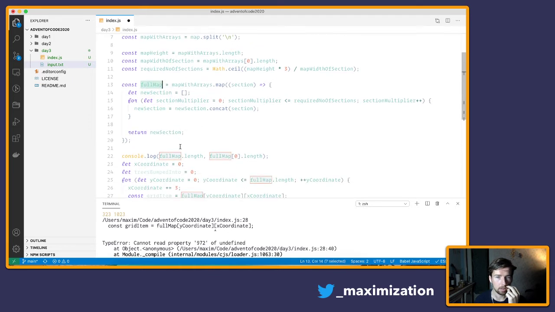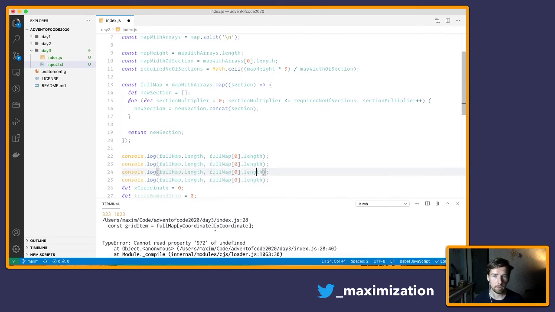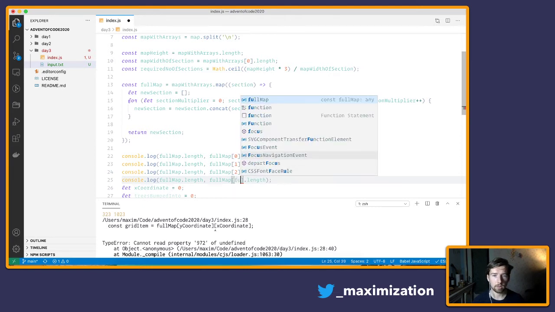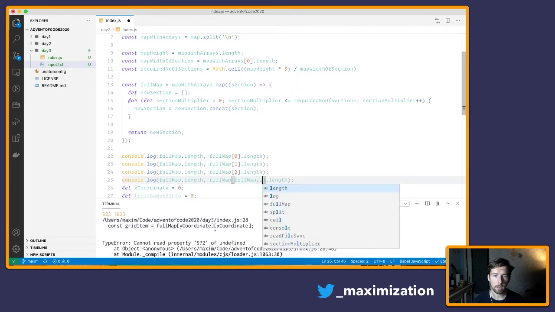This should be good. I'm going to console log a few more times and validate that the map is actually what we expect it to be. I'm going to log the width of the map for the first 3 coordinates and also for the last one. Full map dot length. Is it? Yeah, length. No, minus 1. Yep. Okay, let's see what the console logs gives us.